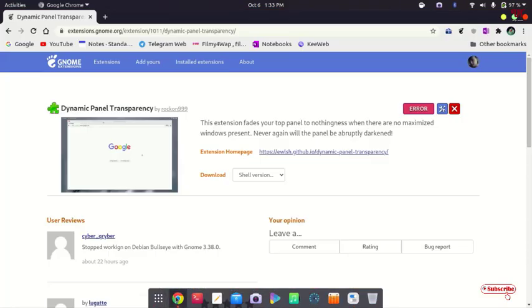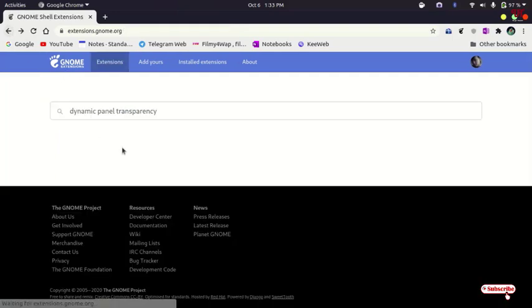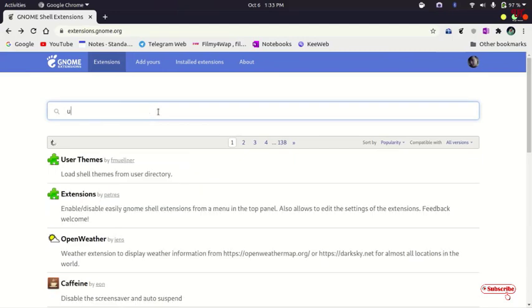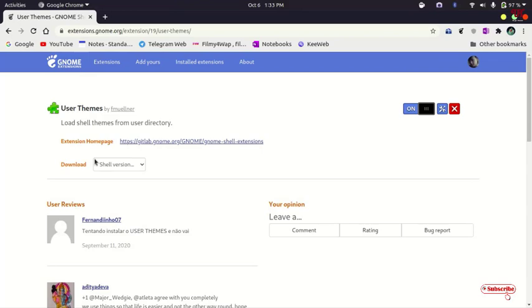So once again we'll move back to the website. One more useful extension you can use is User Themes. So you can see here User Themes. This is a very needed extension. If you want to use customized themes or icons, then please do install this User Themes in your Ubuntu OS. So you can install this important extension if you really want to customize your Ubuntu OS.